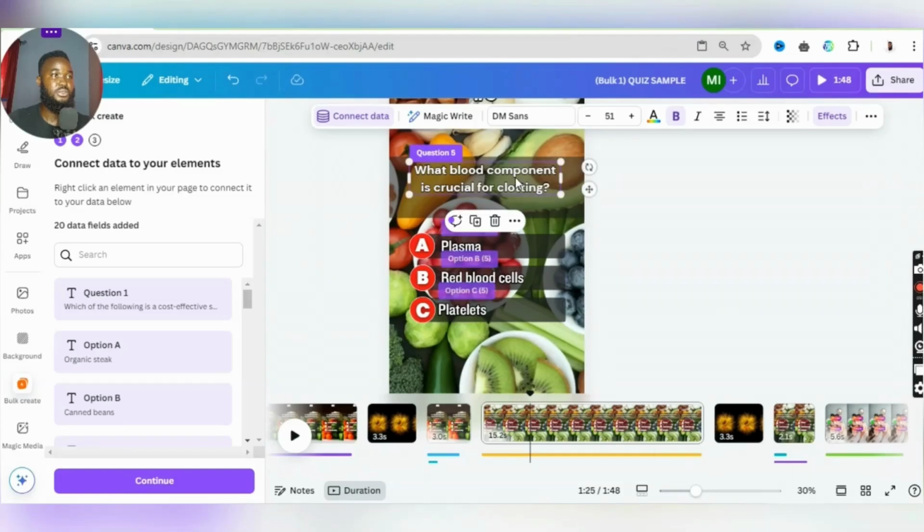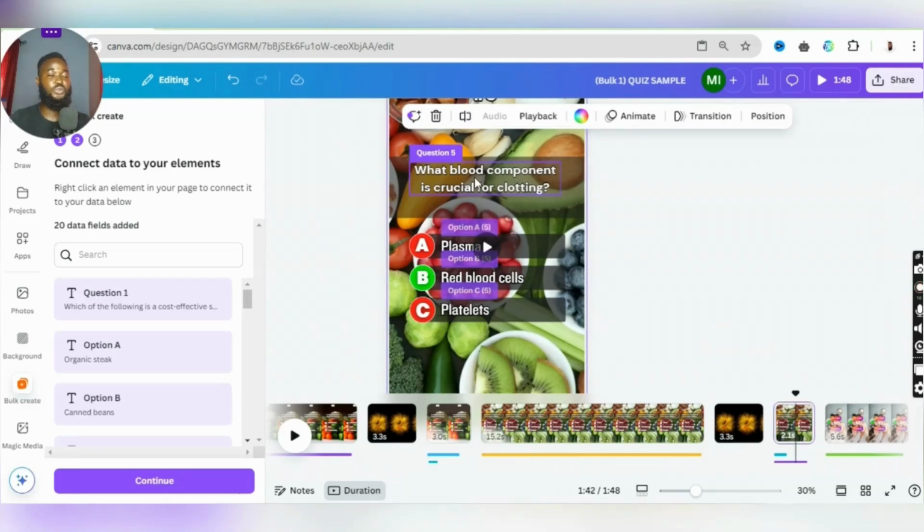So this is question 5, and here it's also connected already. So if you use this template of mine, you don't have to do all of this. All you have to do is make sure the heading, I also pasted my Google Sheet, so just make sure the heading you don't alter at all.